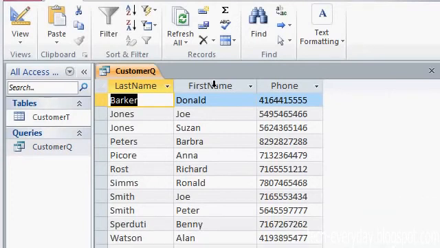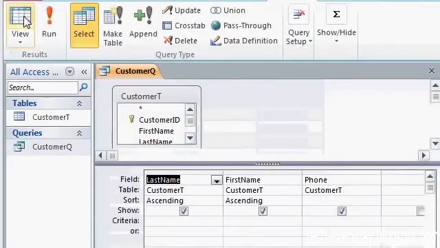Now we're not finished with our customer query just yet, because the boss said I only want to see customers from New York. So we have to somehow filter this list based on the state. So go back to design view. How do we filter based on the state?